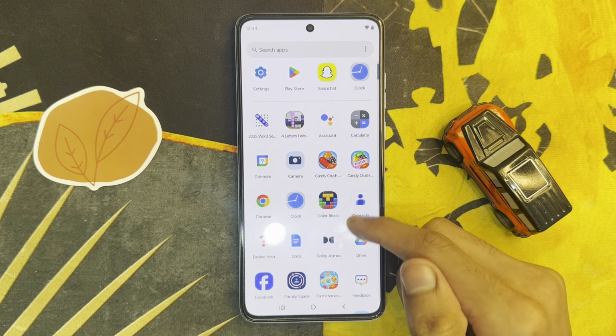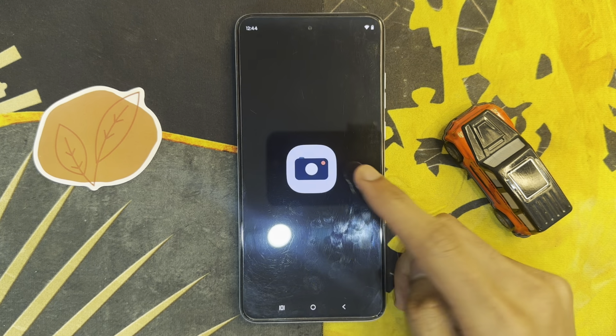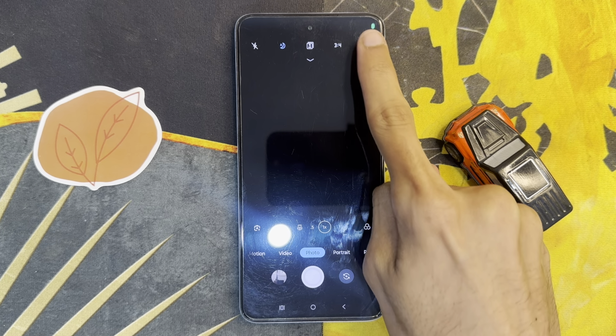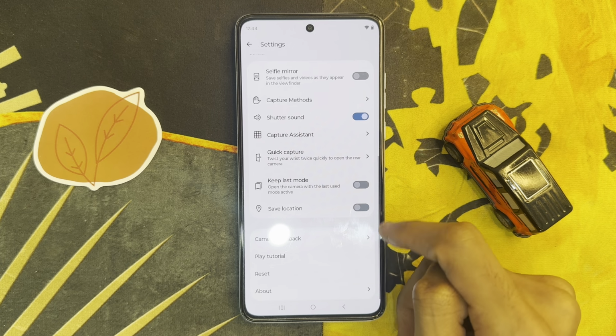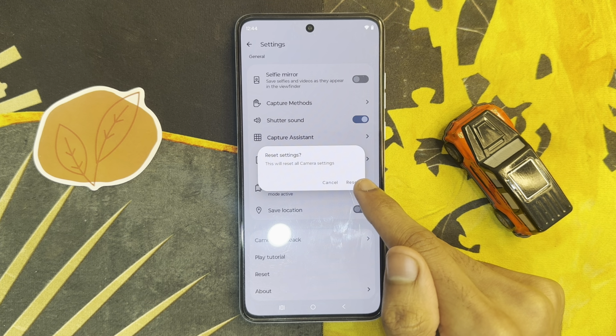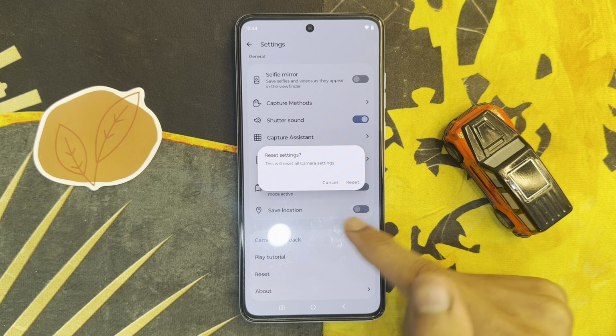go to the app library. Here click on the camera app. After clicking on the camera app, click on the settings icon. Scroll down and click on reset. Click on reset, enter your phone PIN. You will see your problem is solved.